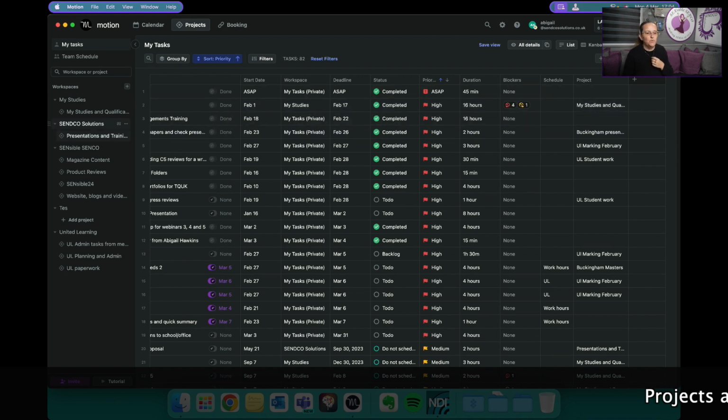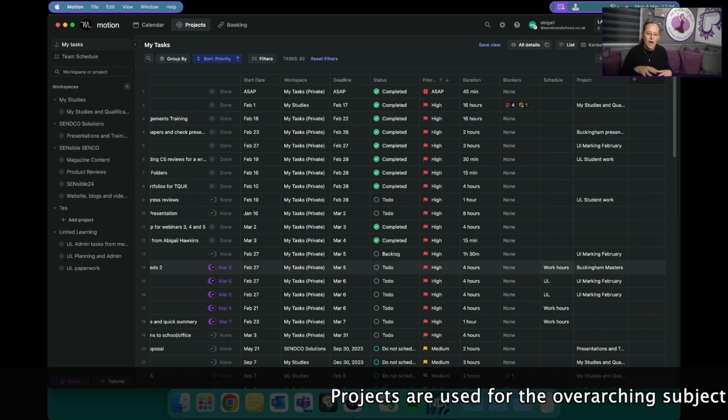Project basically is just where do you want to shove it, which workspace do you want to throw it into, what project does it sit under, and then schedule is when do you want it to appear.